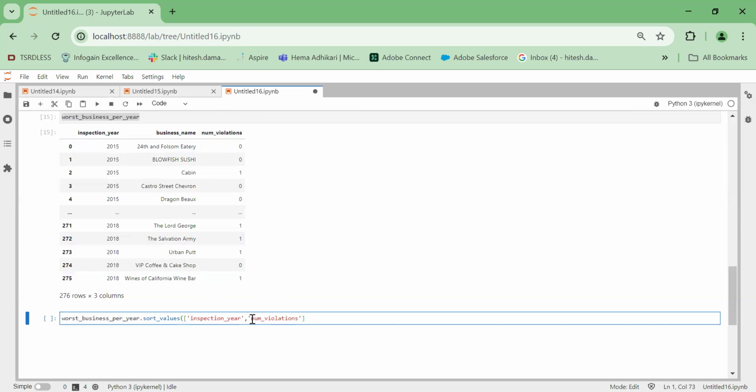And what I will do is use ascending. This is the parameter which we have to use in sort_values. Now, ascending will take boolean values, so for every column we have to pass which operation we would like to perform. Inspection year we have to sort in ascending order, and since this particular parameter is ascending, I will use True over here.